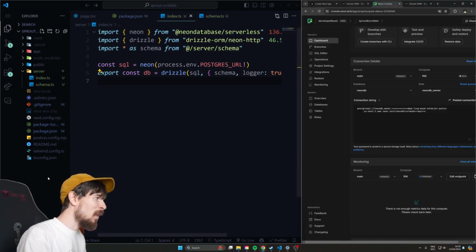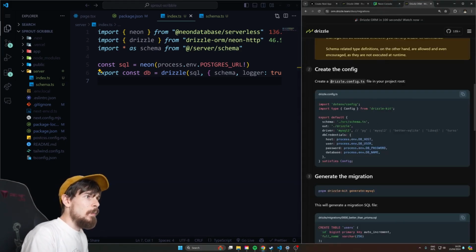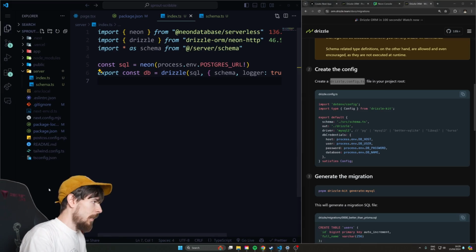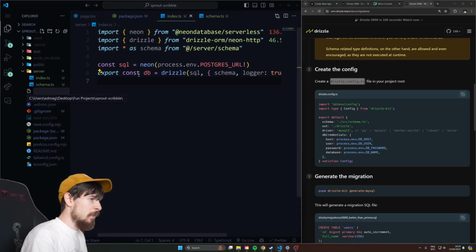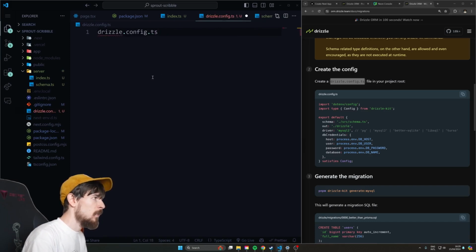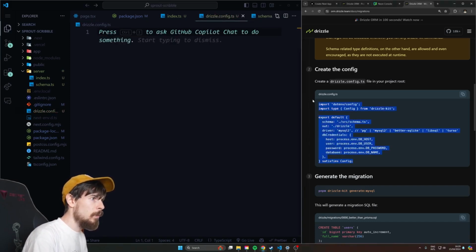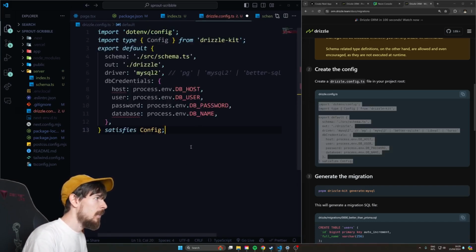We still need one file here. So as you can see, we need to create this drizzle config file, and we'll just pretty much copy everything from it. So drizzle.config.ts. Okay, make sure it's in your root directory. Let's copy over everything from here like that.